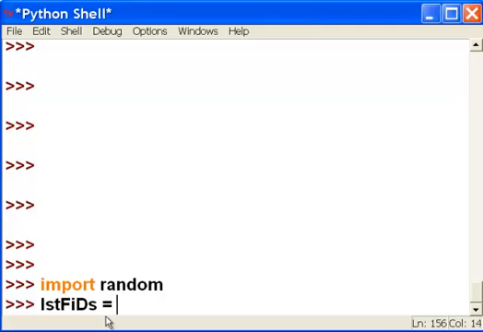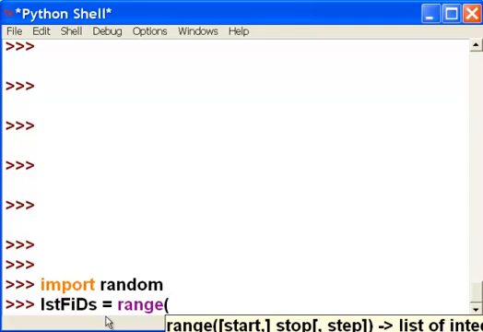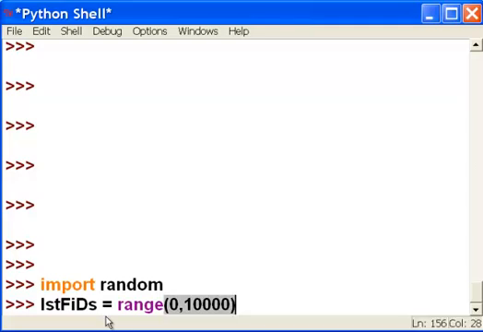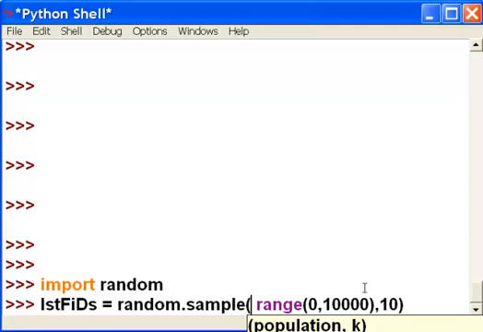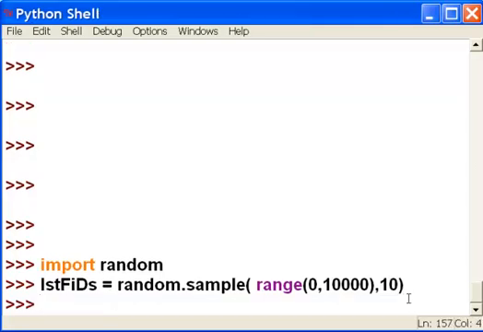And then we'll make a population of feature IDs using the range function, from a feature ID of 0 up to a feature ID of 10,000. Okay, so from that population, we want to randomly select 10 feature IDs, so we'll use the random.sample function. This left parenthesis balances out with this right parenthesis. So that randomly selected 10 feature IDs from this pool ranging from 0 up to and including 999.